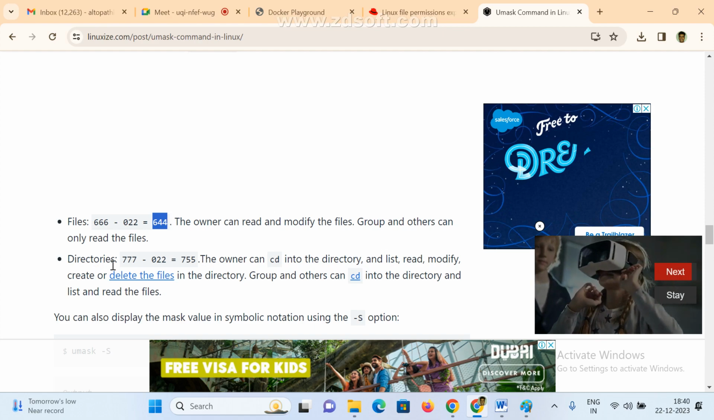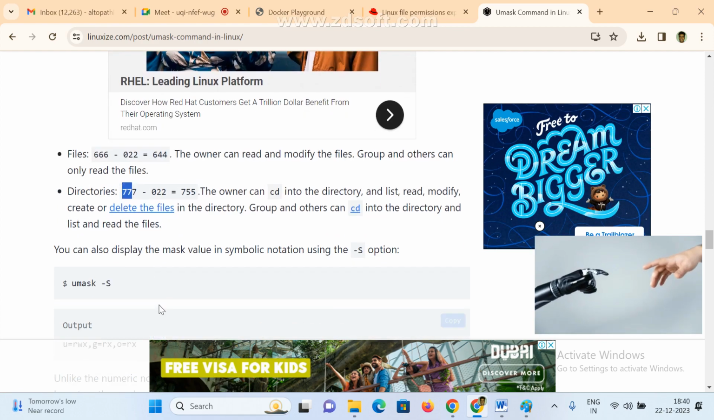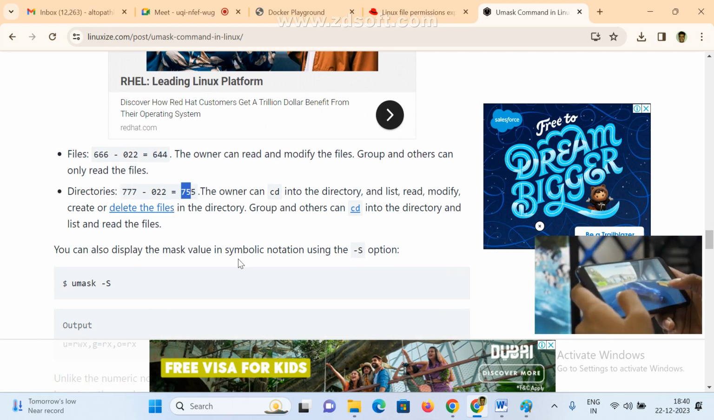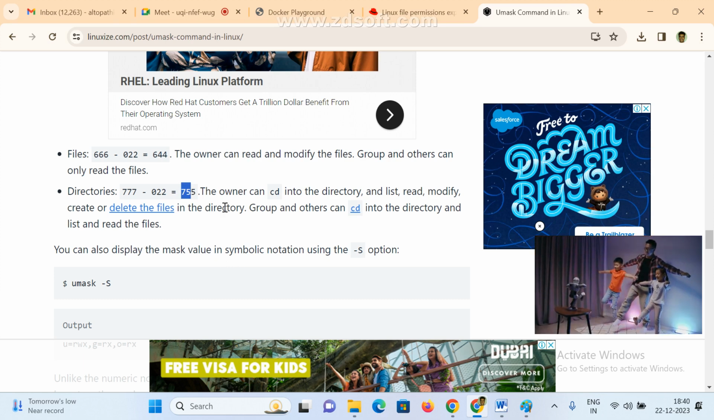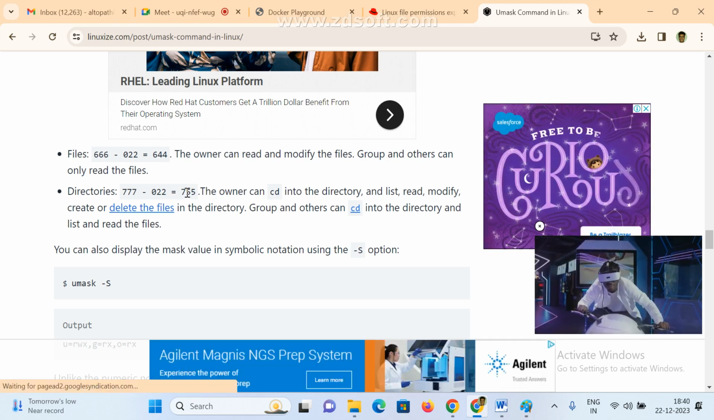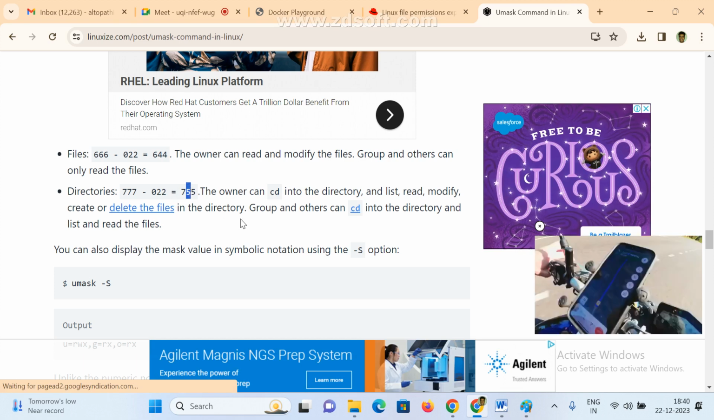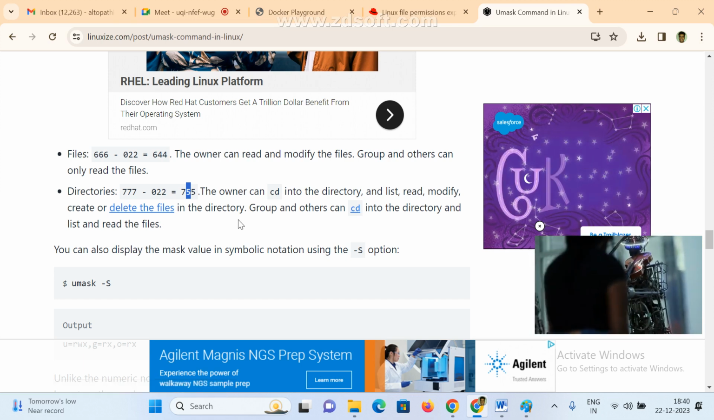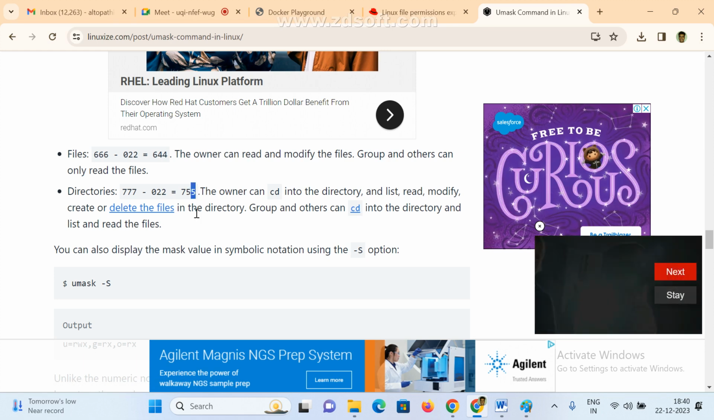For example, for directories it is 777, right? 777 minus 022. What does this mean? 755. What is the permission here? 7 is read, write, execute: user has full permission. Group gets read plus execute permission only. 5 is 4 plus 1, right? Next, others also get 4 plus 1, 5. That means read plus execute permission.